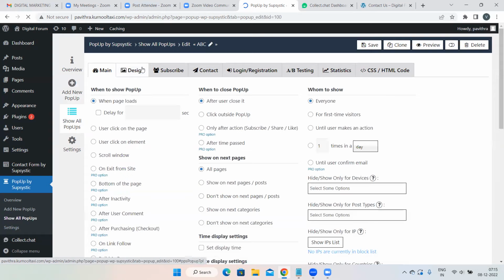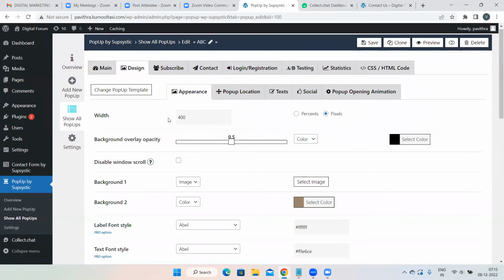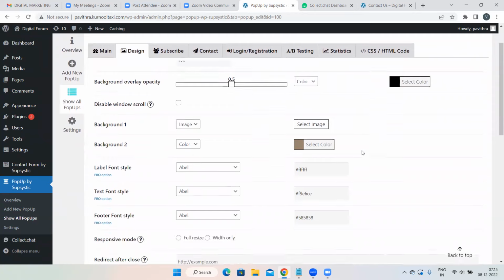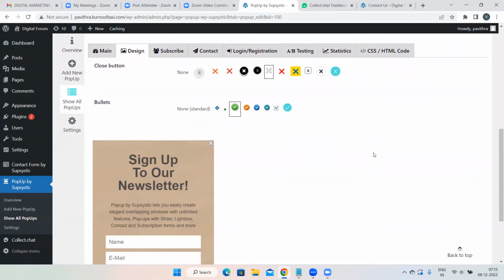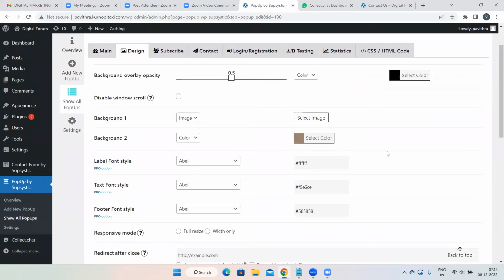You can see there is something called the design section. We will come back to the main part later. Let's go to the design part first because designing is very easy. Here again, you can increase the width of the pop-up. You want to change the color of the pop-up. See, the background color as of now is this color. You want to change the color, then you can change it over here.